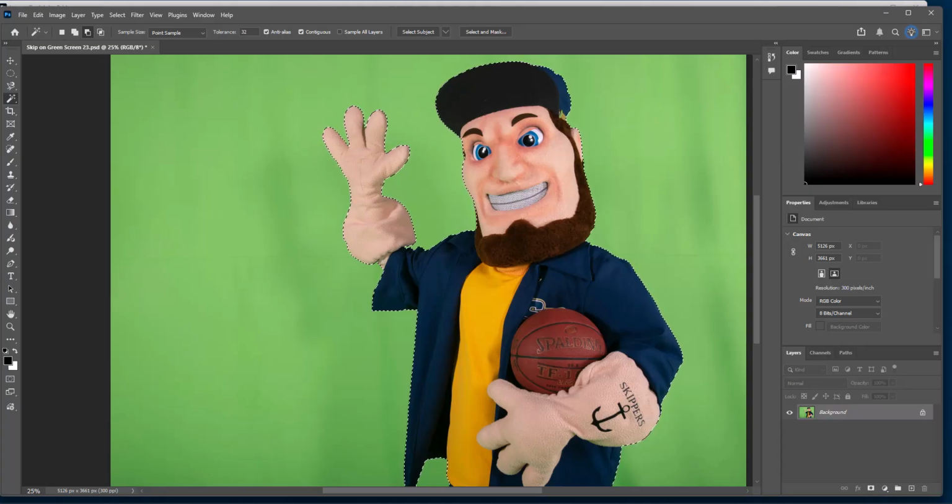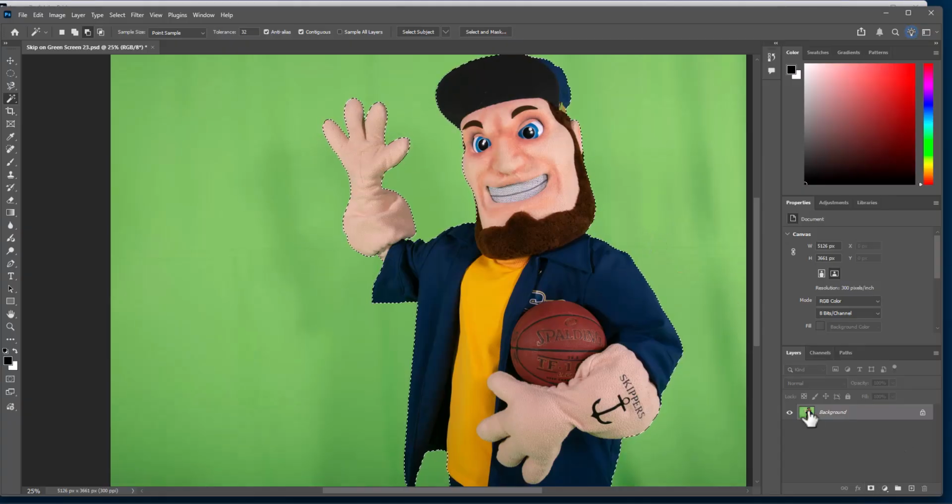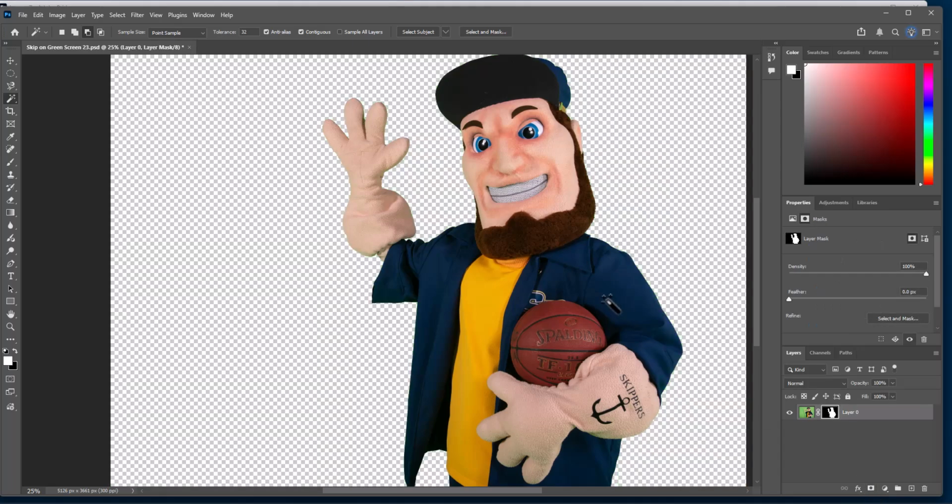So once we're done with that, and you think everything looks good, we're gonna go down to this area in the layers panel down here and click on this. And it'll simply click and it'll make a layer. So everything that was selected, all the green, it will fix it.